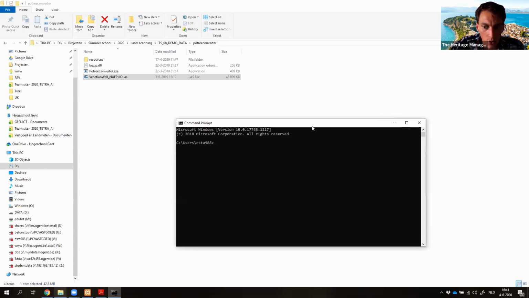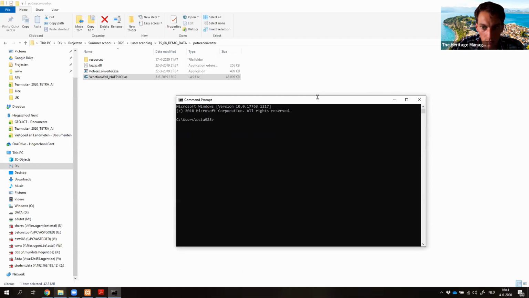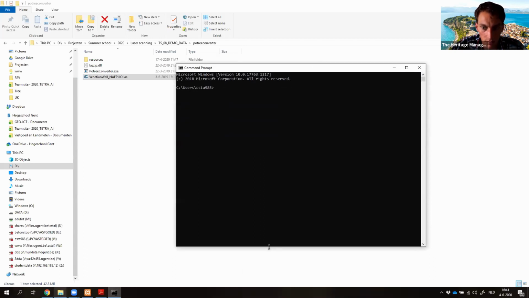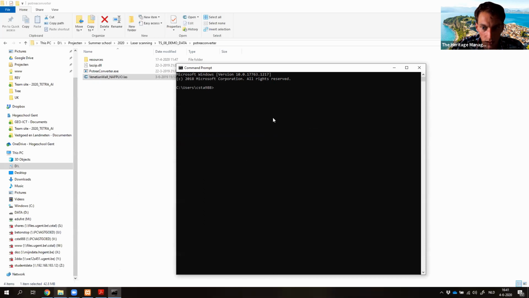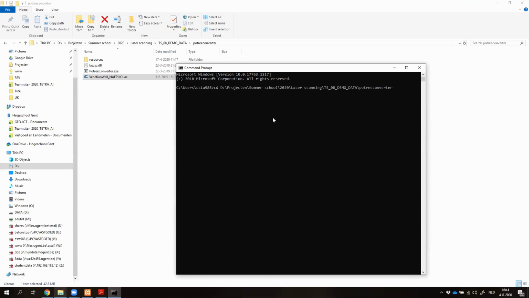Is there any of you who is definitely not familiar with the command prompt? Depends what you mean, not familiar. Are you familiar with, for example, is this something that looks strange to you? No, to me not. To me, yes, actually. Okay.